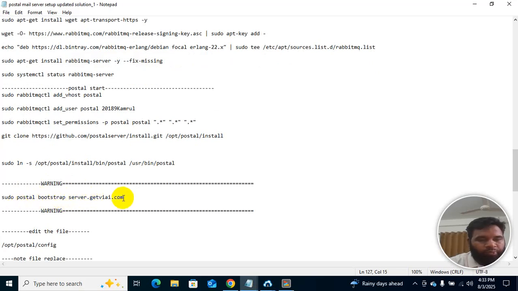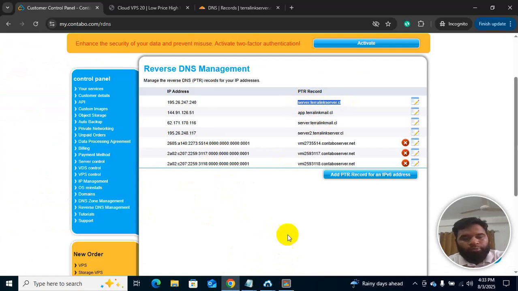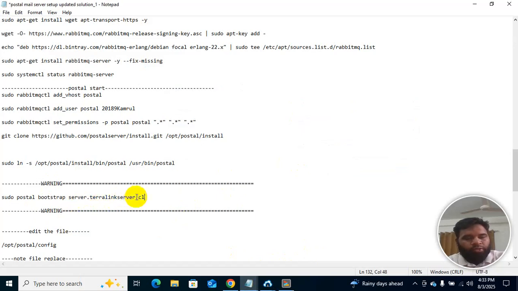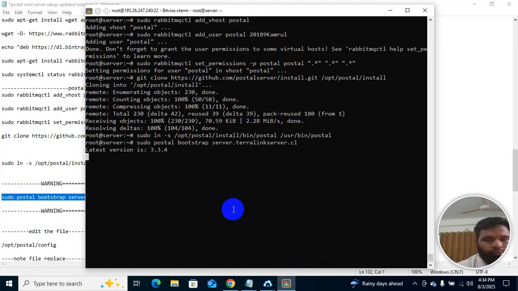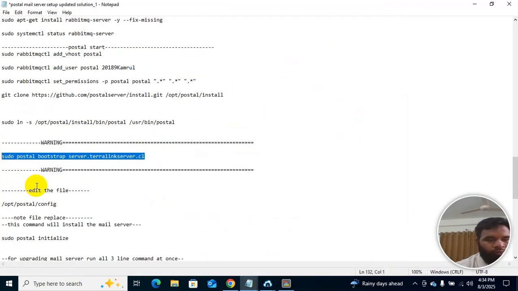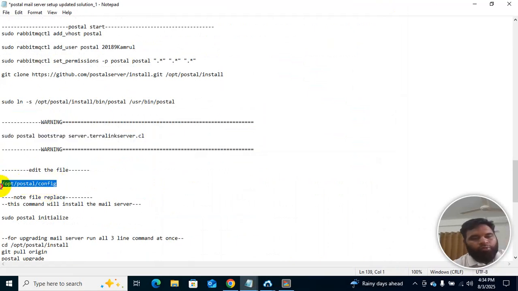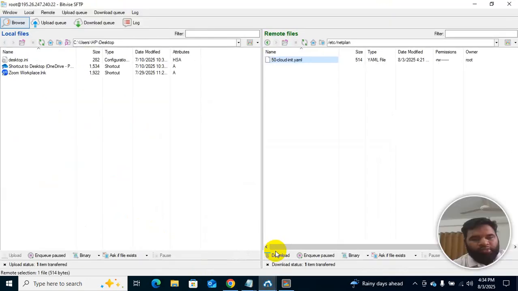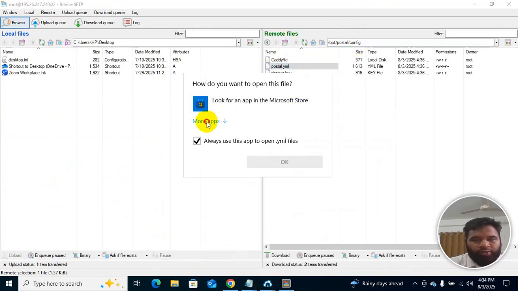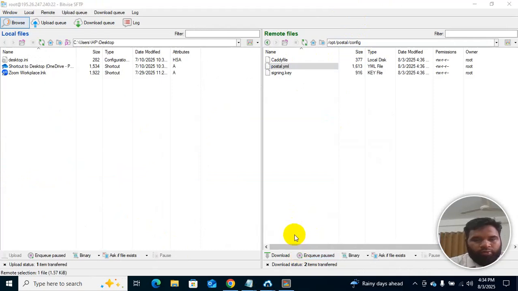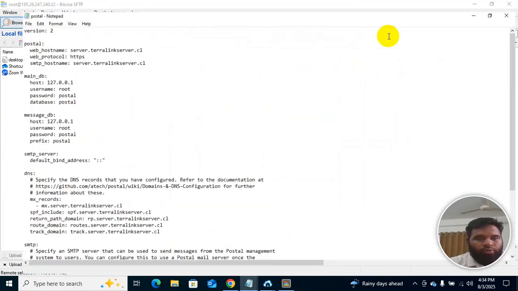So warning, you need to replace the server name again with your own host name or mail server host name. Just replace, copy, edit the file. So go to this directory and let's edit our Postal configuration file, postal.yml. Just open this file.